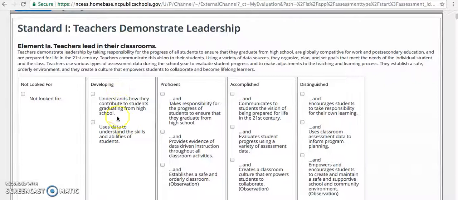As a new teacher, I do tell them in the training that it's okay to be in developing. You have 3 years to grow. And that's kind of why we do the professional development plan, is to see what areas we need to grow and work on, and plan goals for growth.